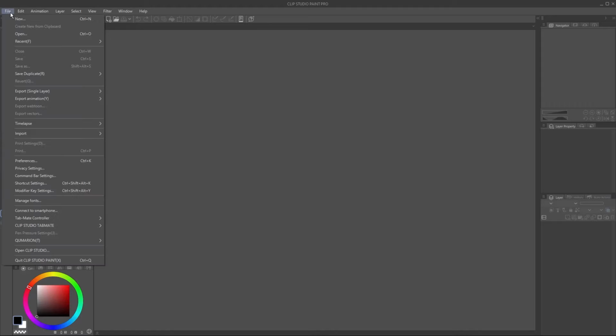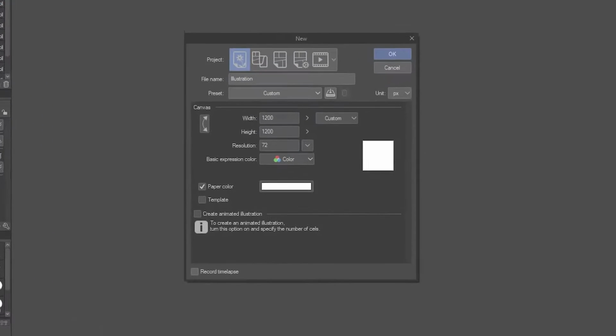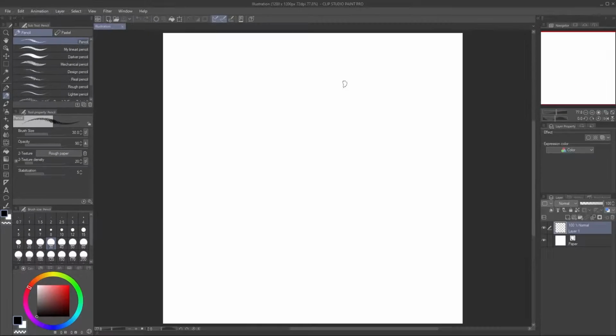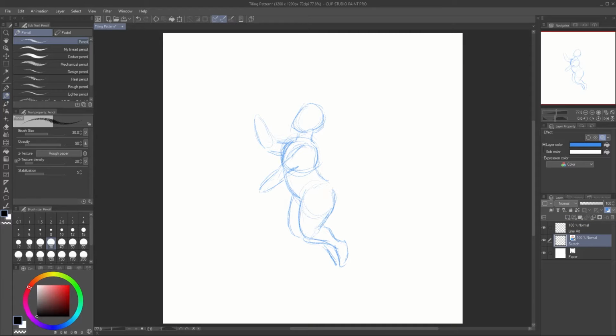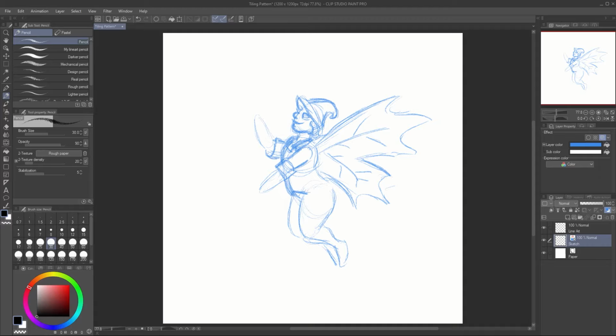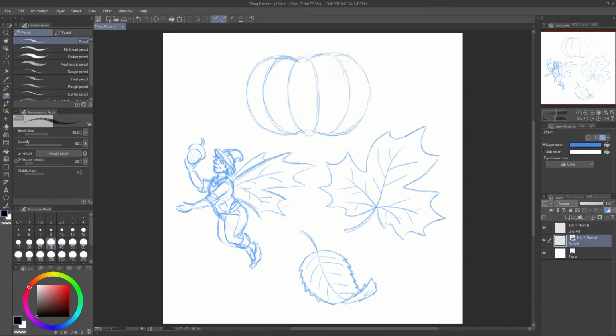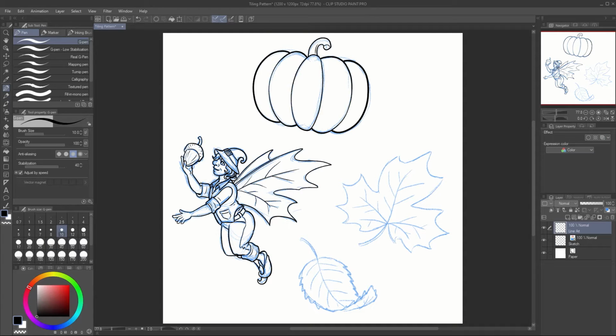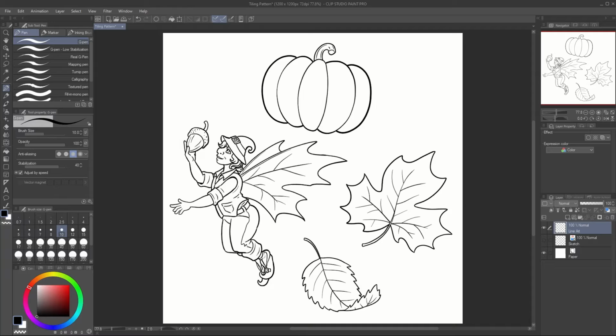To start, I'll make a new image. It doesn't have to be square, but for this example I'll use a 1200 by 1200 pixel canvas. I'll draw in some elements. I begin by sketching with the pencil tool on one layer, and then inking on a separate layer with the pen tool. I'm saving the color for the end. However you choose to do this part is up to you. For now, steer clear of the corners and edges. We'll get to them in a moment.